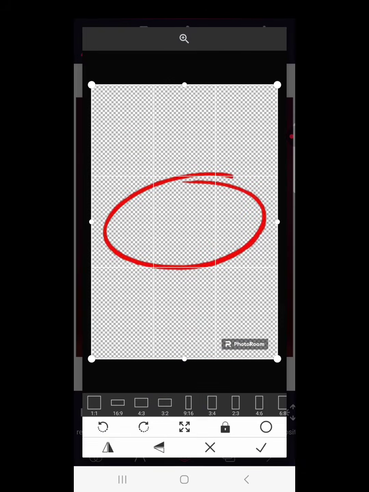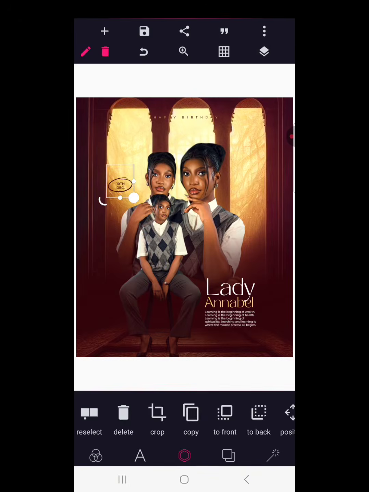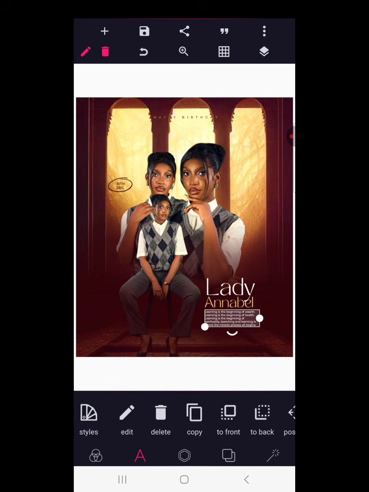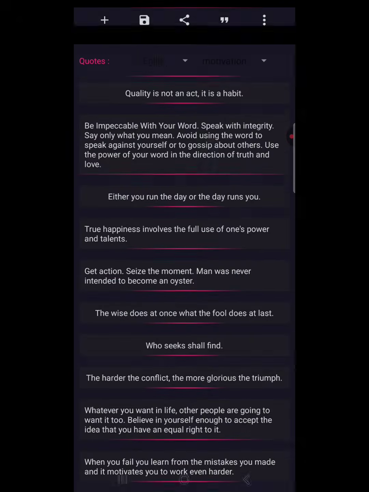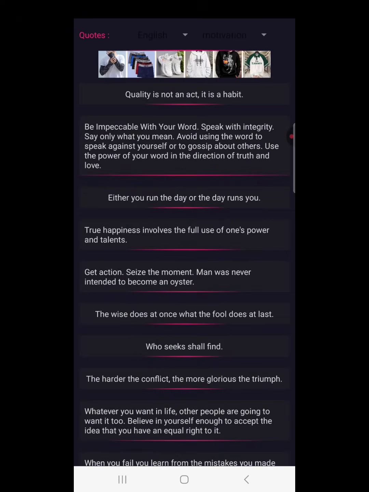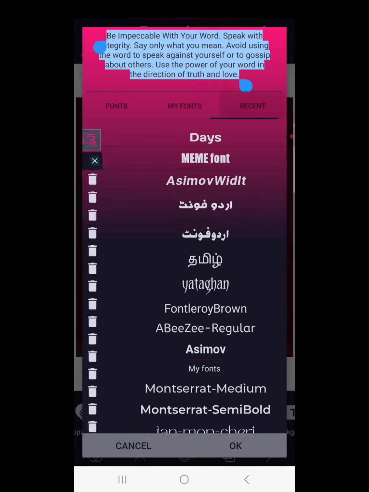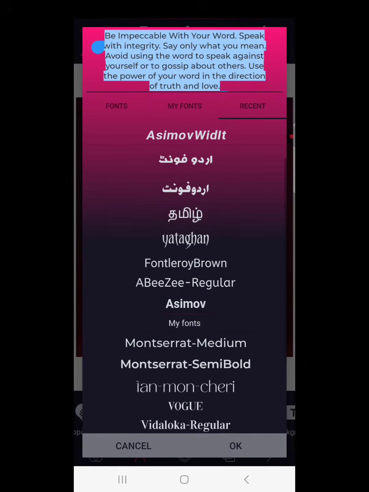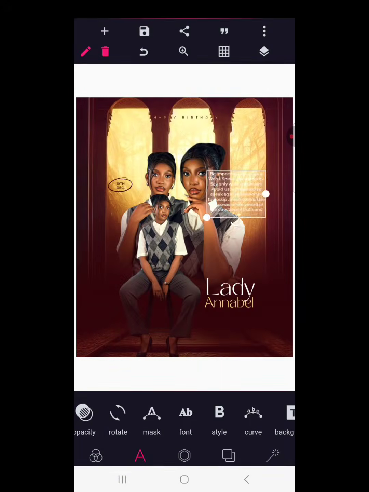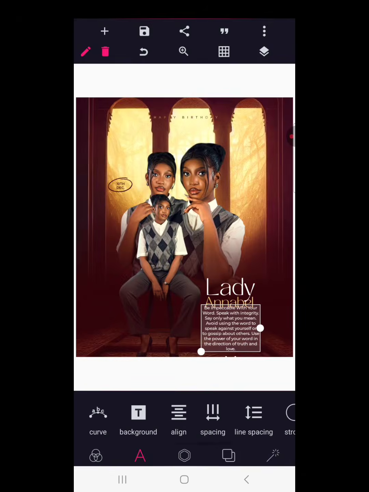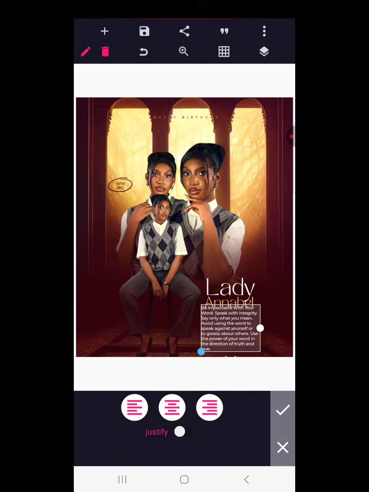Okay, good. So I'd love us to change this quote, guys. I don't really like this quote. I'll delete it and pick another quote. So I'll pick this one. Go to font, and I'm using Montserrat medium still. Bring it here. So I will go to alignment and justify it once again to the right.